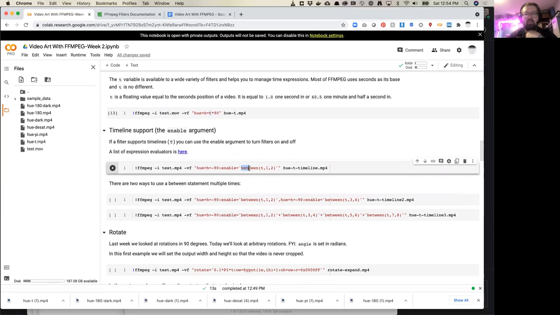I see commonly people use the between operator the most. What this says is between, and then you pass it in one of your variables. So in this case, I'm saying seconds. So I want to say enable a hue shift of -90 degrees between 1 second and 2 seconds. So when 1 second to 2 seconds is running, only turn this on during that time.